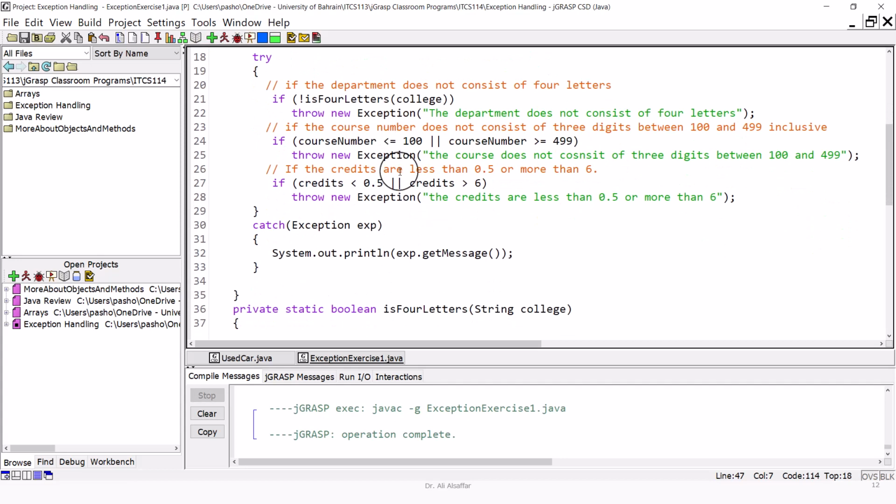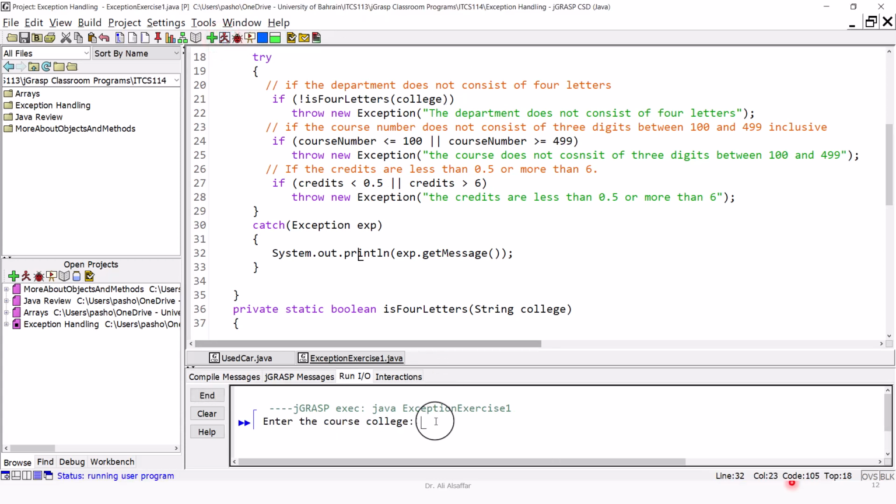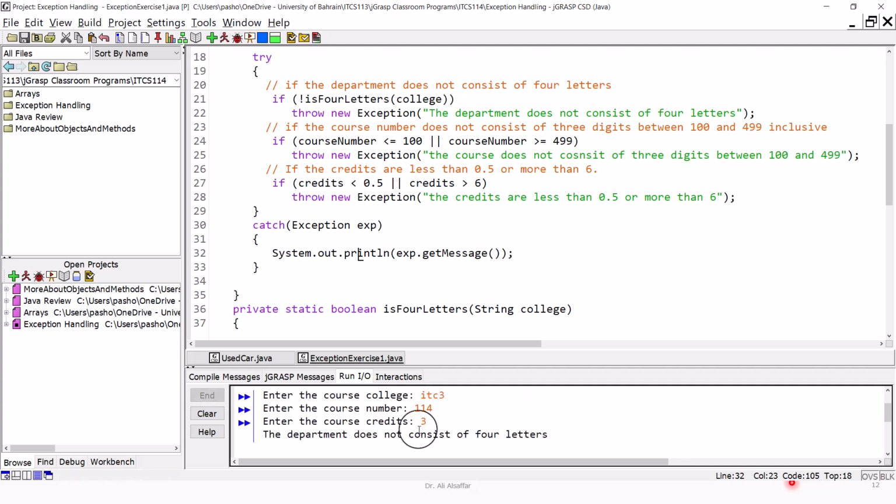So let us test the program with some inputs. Now the program is running. It is asking to enter the course college. Let us try ITC3. It is exactly 4 characters, but not all of them are letters. Press enter. The course number is 114 and the course credits is 3. So an exception has been thrown because the department does not consist of 4 letters.